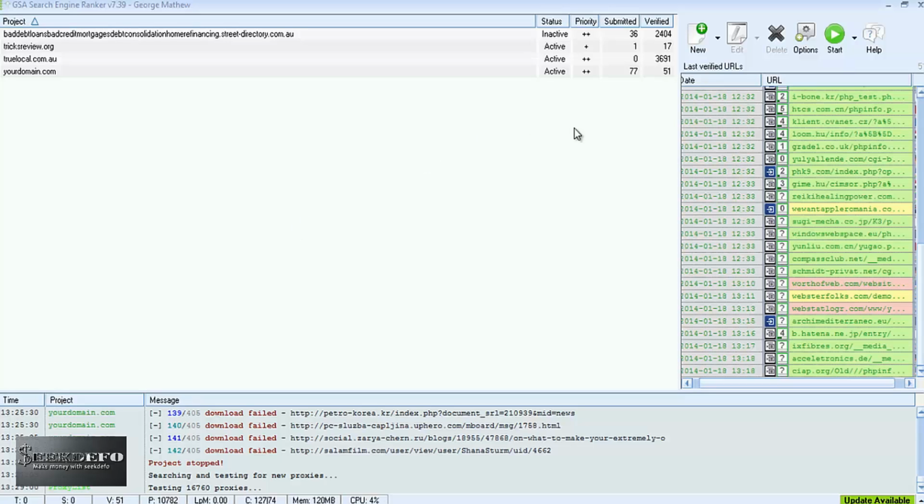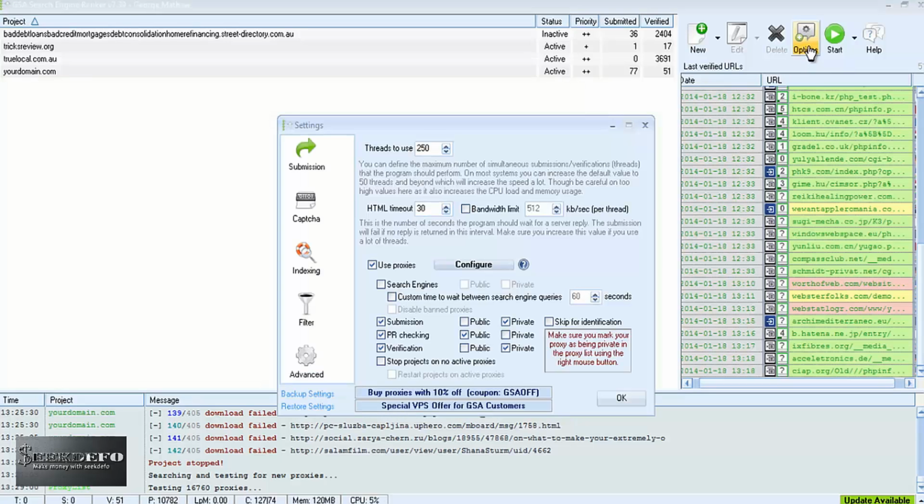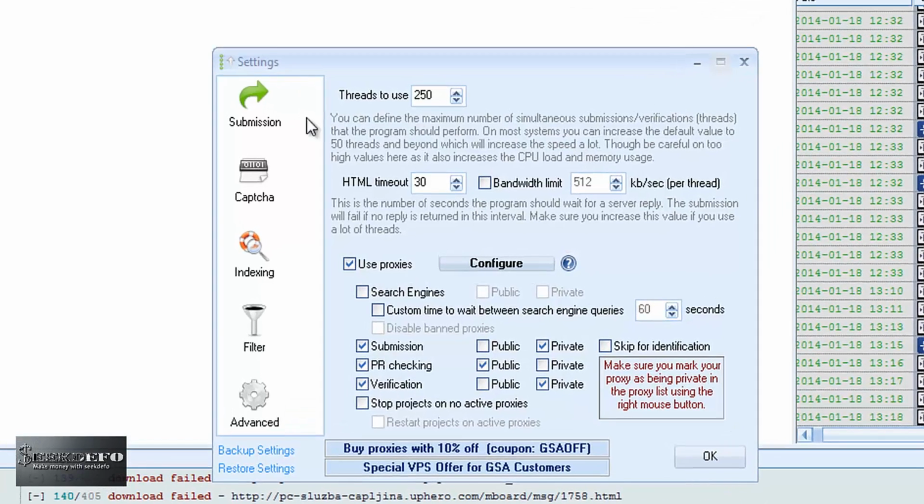Now if I just go and click on options, I have the option of using proxies. So first off, the threads that I use are dependent on the CPU power which you have. If you have a good CPU, if you are using a VPN, or you have very good RAM power, I would suggest using 250 threads. Or if you have a low power PC, you can use 10 to 50 threads.